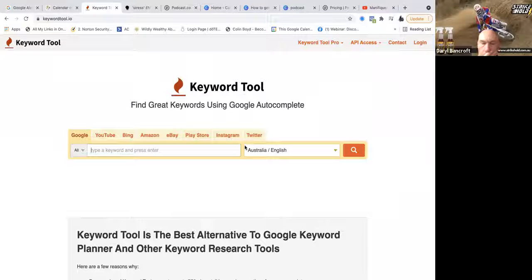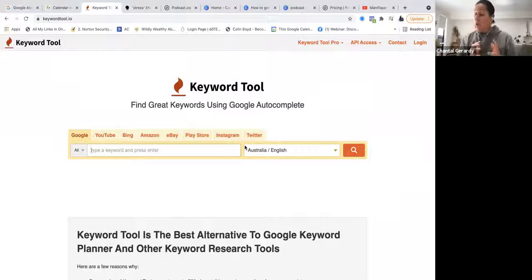Okay, cool. So those are some of the tools, just some of the ways to find out what's trending right now so that you can title and create content around what is trending.